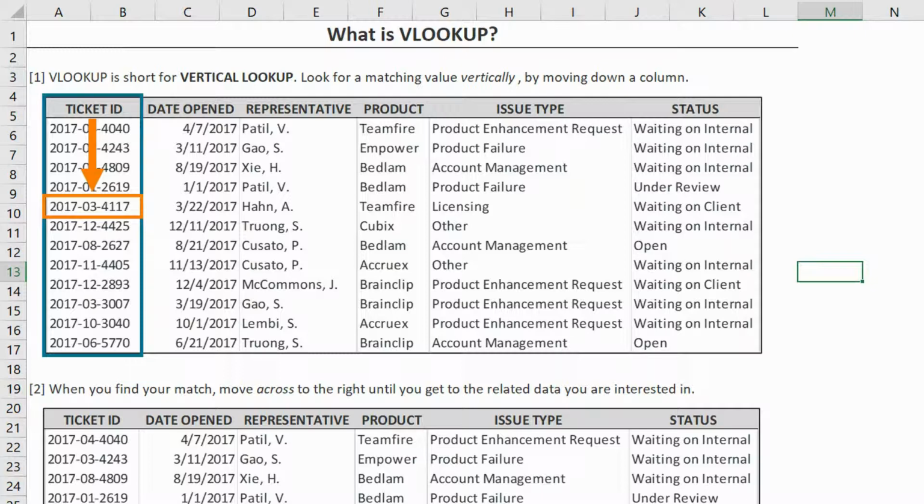VLOOKUP stands for vertical lookup, which would mean that if you have a big list of information, you probably want to be able to find a matching ID number or name or something like that. So for instance, if we're tracking technical support tickets, we would look down a list until we found the technical support ticket ID number that we were looking for. So we're going vertically down the list.